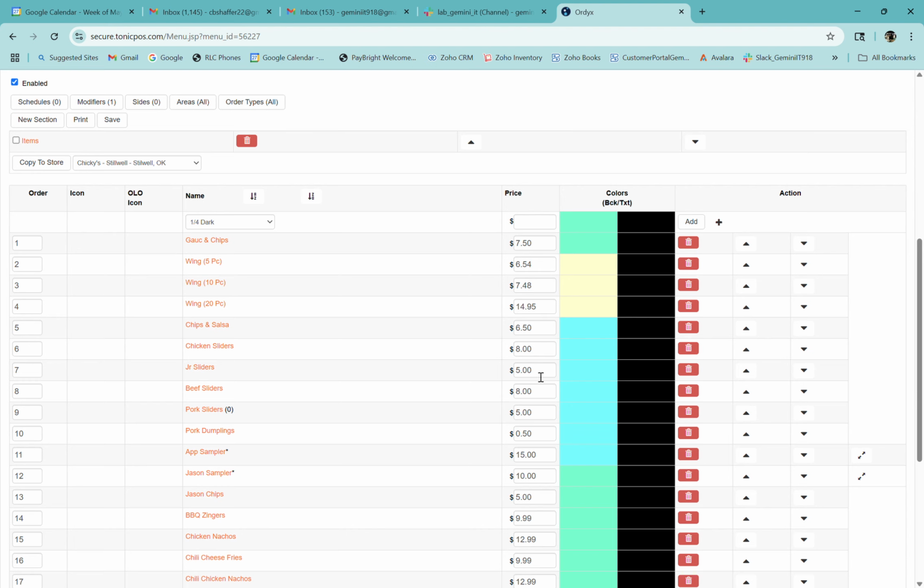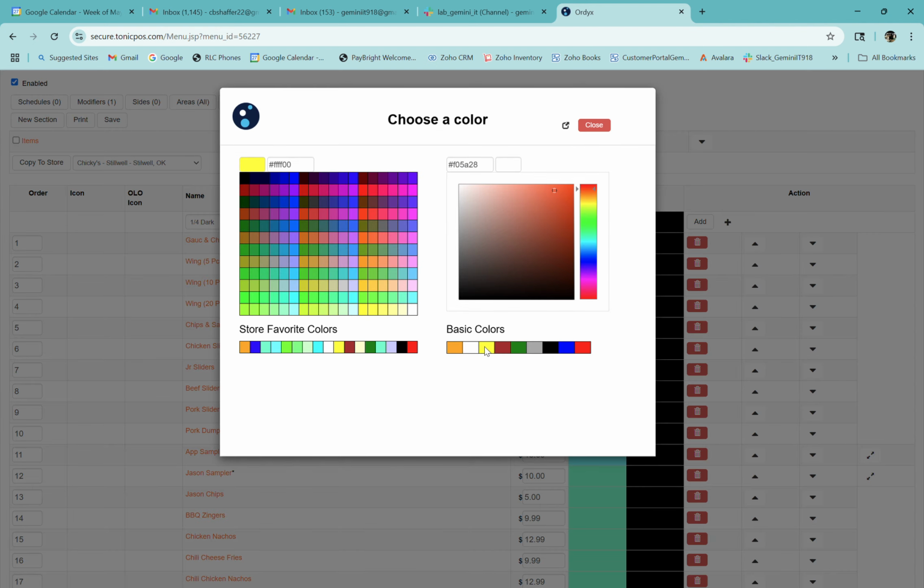If I just want to do a basic price change, I can find the item there, my 5-piece wings. Let's say instead of $6.54, it's going to be $6.99. I can change it right there. These are the button colors. So this is the background. So if I click that, my background is here.